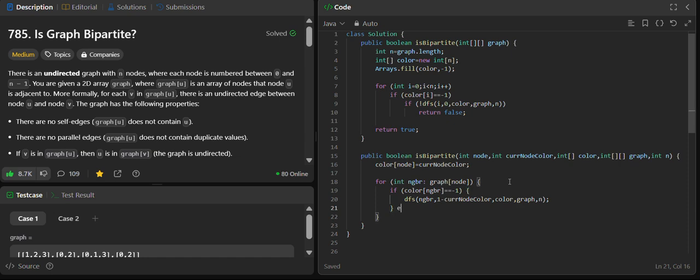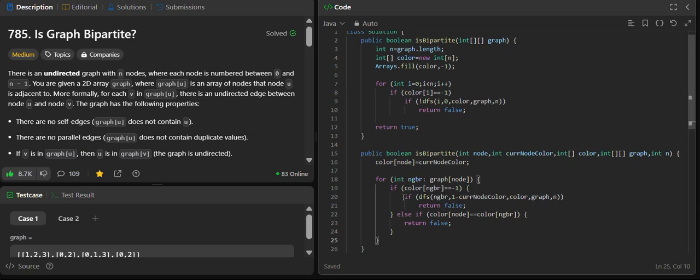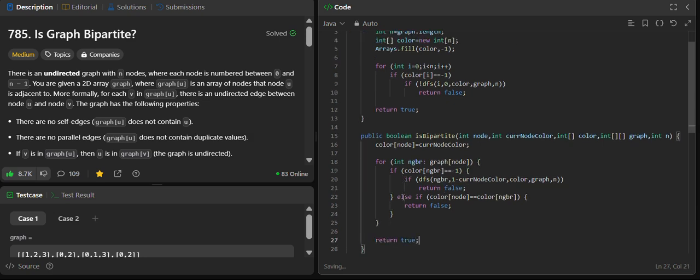What if it is already colored and it is equal to the color of my current node? That means two adjacent nodes are colored the same color. Color of node and color of neighbor are the same, so the condition is violated. Then I can return false. One more thing, if this DFS is returning false at any point of time, then you can return false further. No need of checking. And at the end I return true.